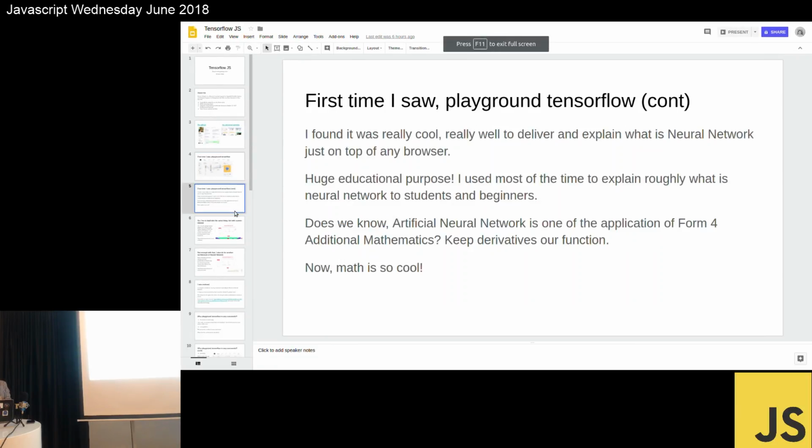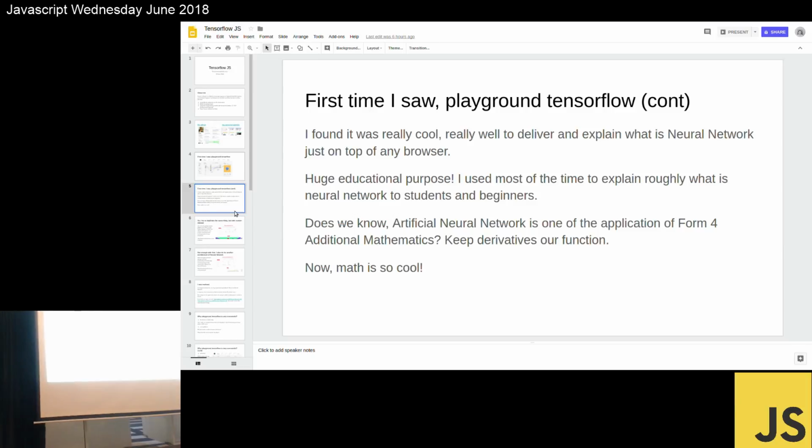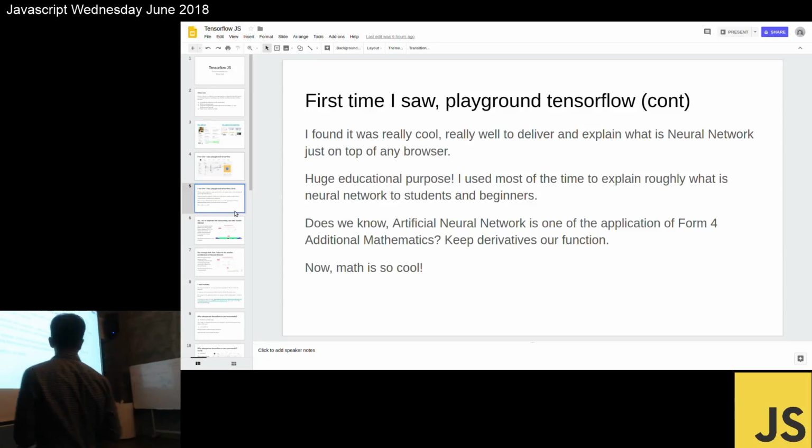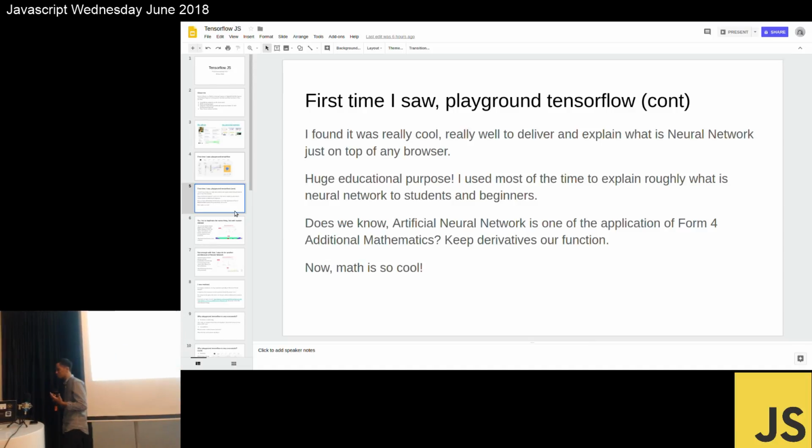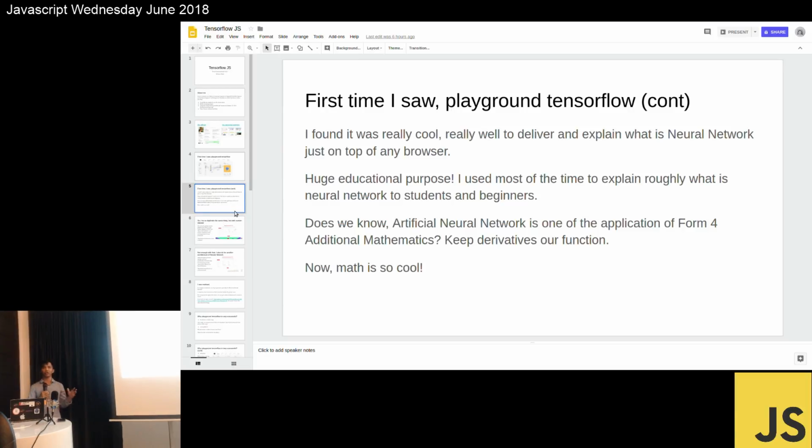What I found really cool about the TensorFlow Playground is that it delivers and explains really well what an artificial neural network is to anyone visiting the website for the first time, basically what deep learning or a neural network is. It has a huge educational impact. It is able to explain to students what a neural network is. Actually, it's just math that we learned in Form 4.